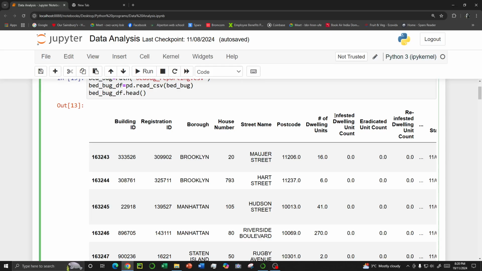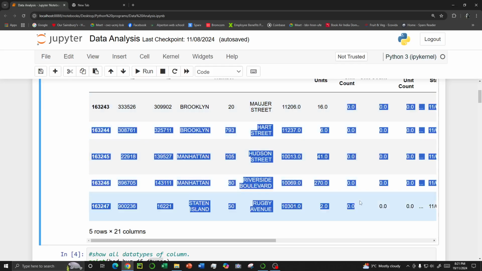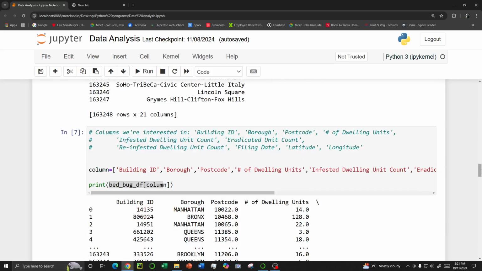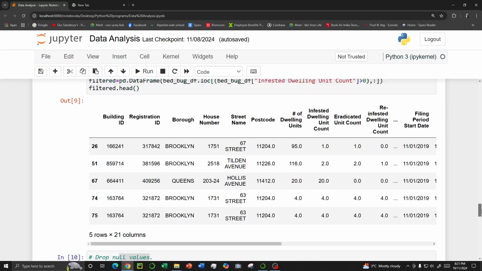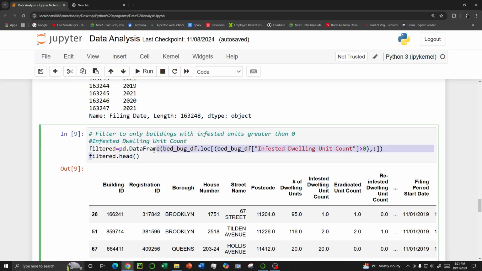So, infested dwelling unit count. Now, this is 0, 0. It's going to carry on. But as you can see over here, all the way down here. Yes. So look, we filtered the data frame. This is just a variable. This is the data frame. Okay. And we want the bed, and loc means to pick out certain things. So bedbug df, infested dwelling unit count.